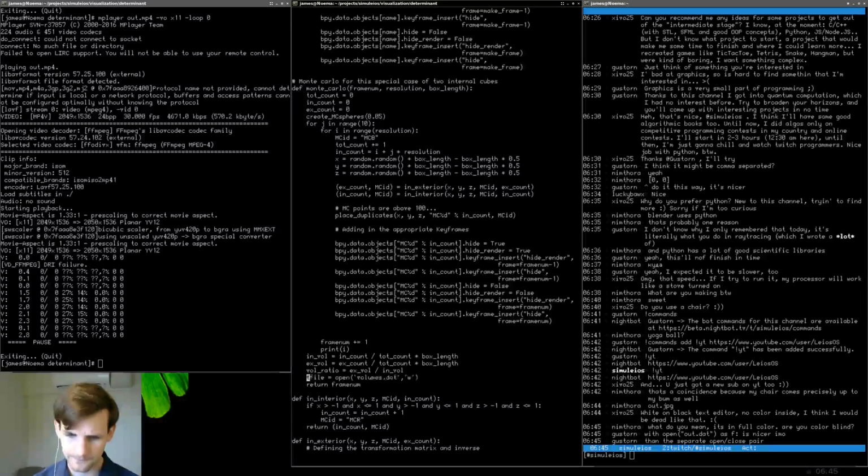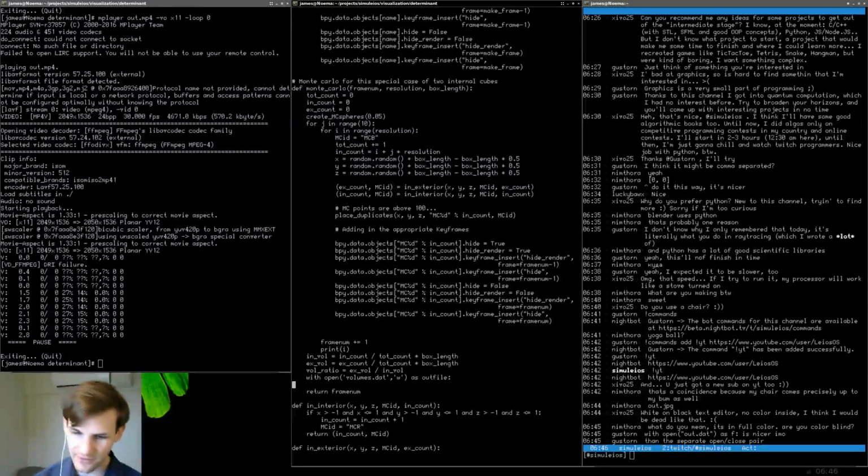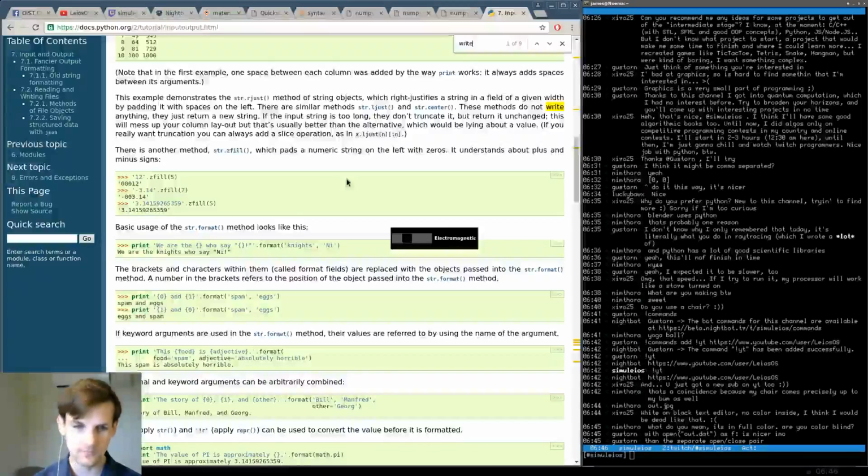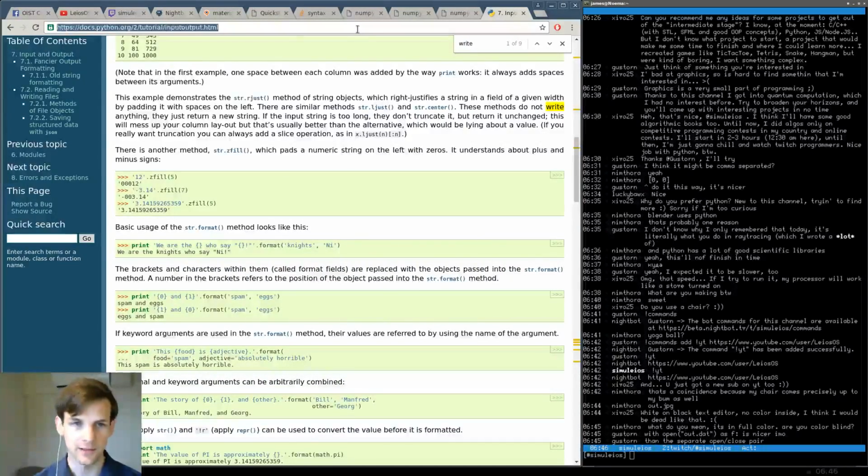With open volumes.dat as file, out file. Okay. Let me see if I can figure this out. Now we just have to write it to a file, right? So now we do, gosh, how do we actually do the writing?